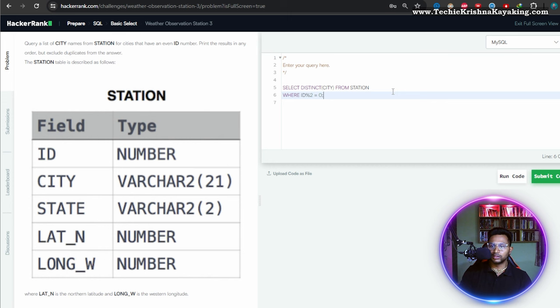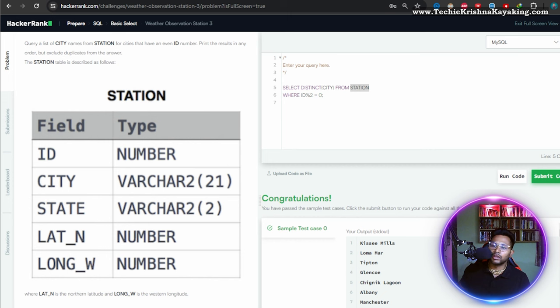Let's check the spelling. Select distinct city. CITY is correct. From STATION where ID modulus 2. Okay, run this code. This will work like a charm, I'm sure. Congratulations. So they're asking to list the city, so I will only select city, for the cities that have an even ID number.